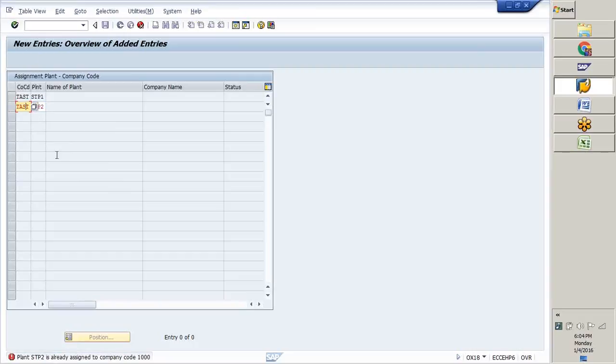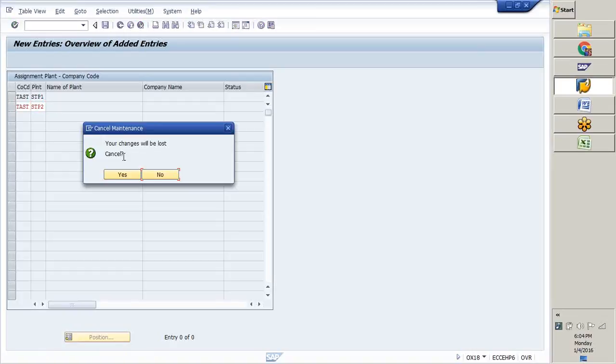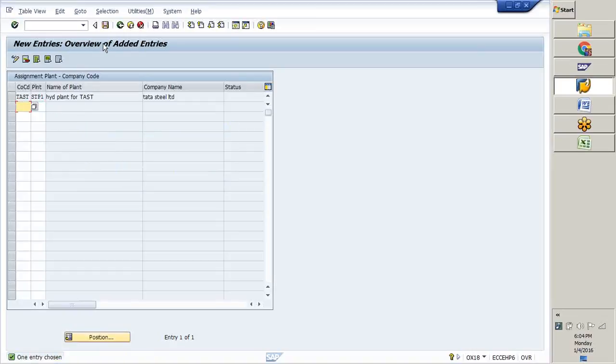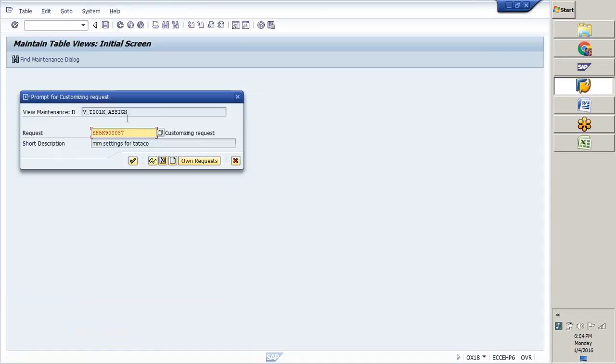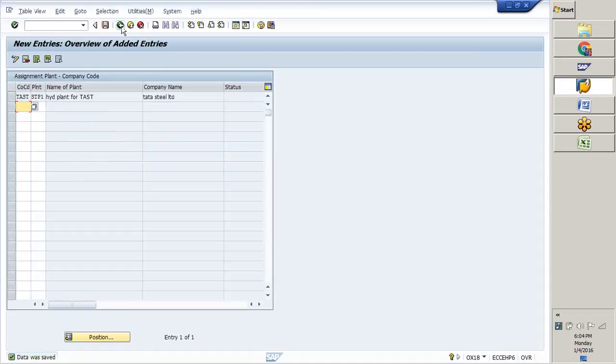You can't assign here. STP2 is already assigned to company code 1000. One plant you can't assign to multiple company codes, because we have copied this STP2 from plant 1000. So this is already there. Now I will go back.